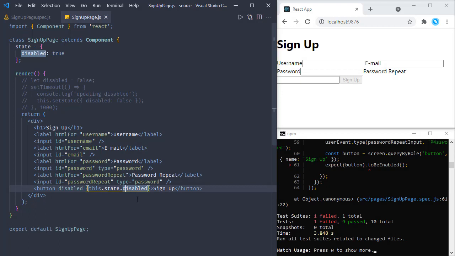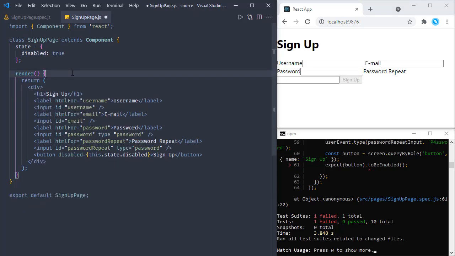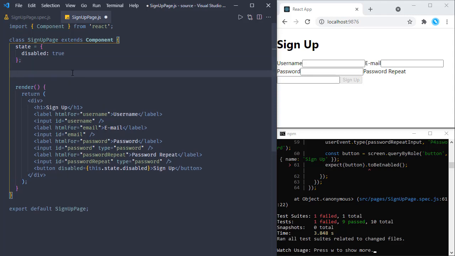Now let's fix our actual test. Now we have to listen to the changes coming from this password and password repeat inputs. The user will be typing values into them, and we are going to listen to the changes in those inputs, and we will take the values from those inputs. And we can do it like this. Let's clear this part, and let's have a function right here. This is a class function.